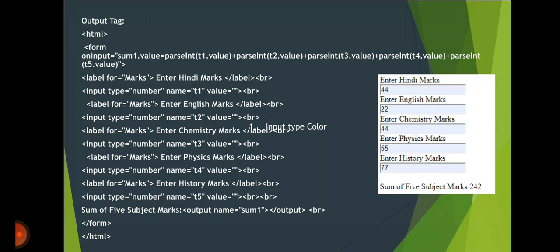This process is called form based attributes.